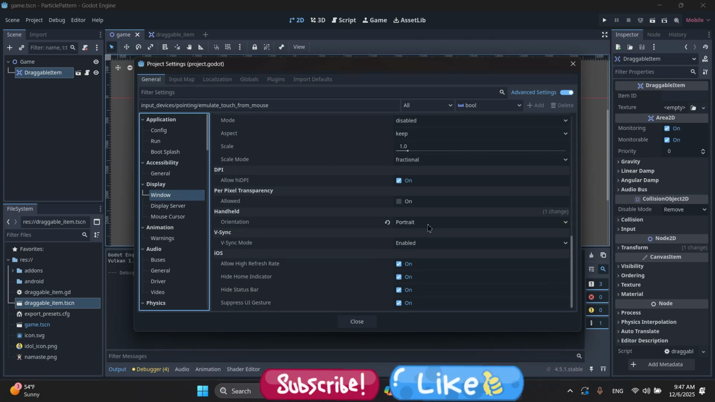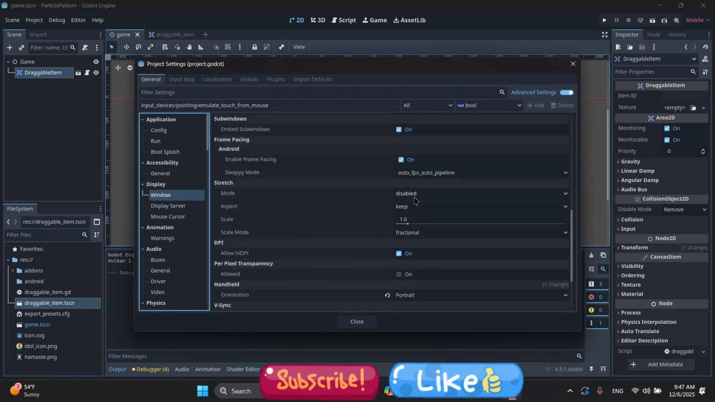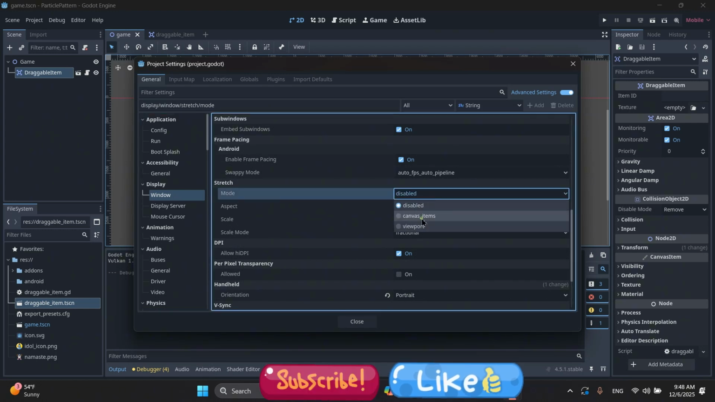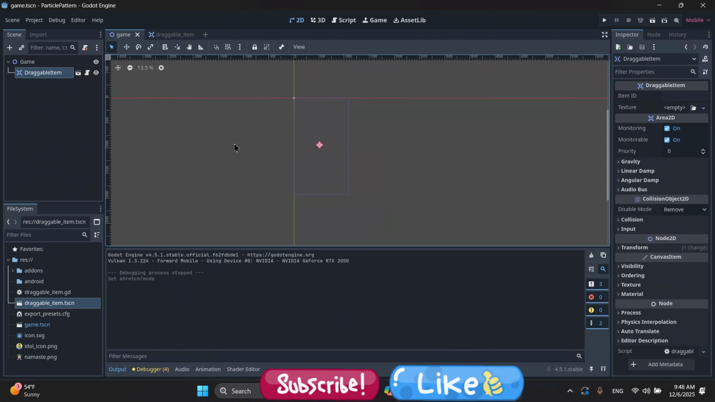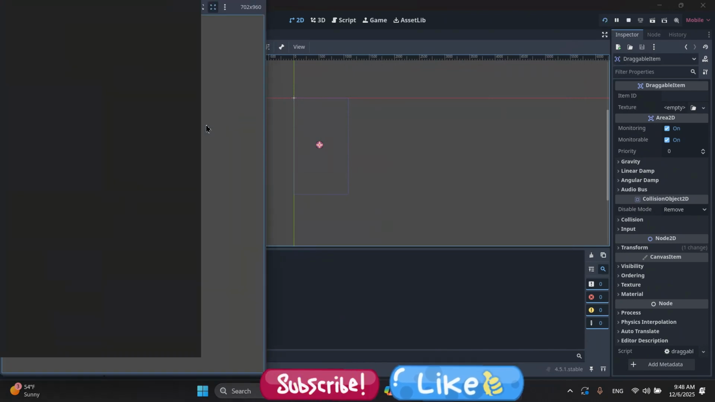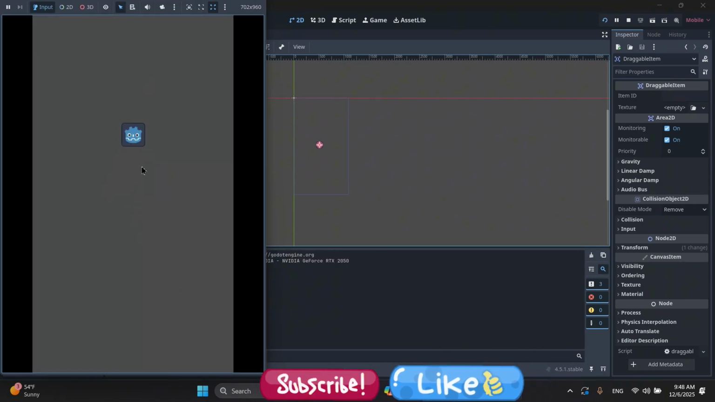Anything else? Orientation, portrait mode, that's good. And next, stretch mode. I'll just make it canvas item. Close it, save it. Let me just play one more time. Okay, now this is our draggable item and we can drag it, but right now it doesn't snap back to its original position. So I want to make it go back to its original position once the drag is finished.